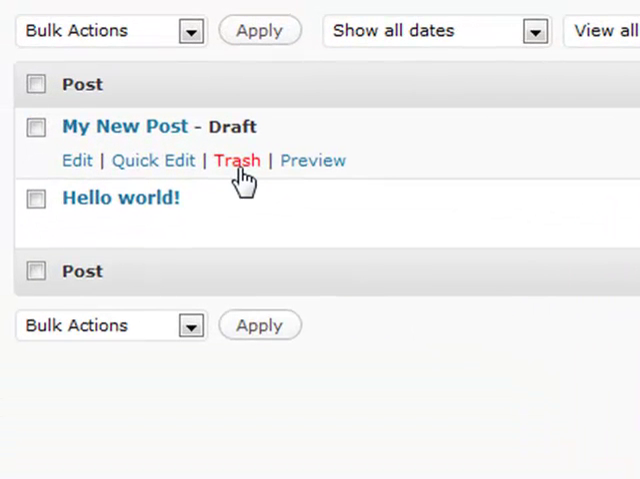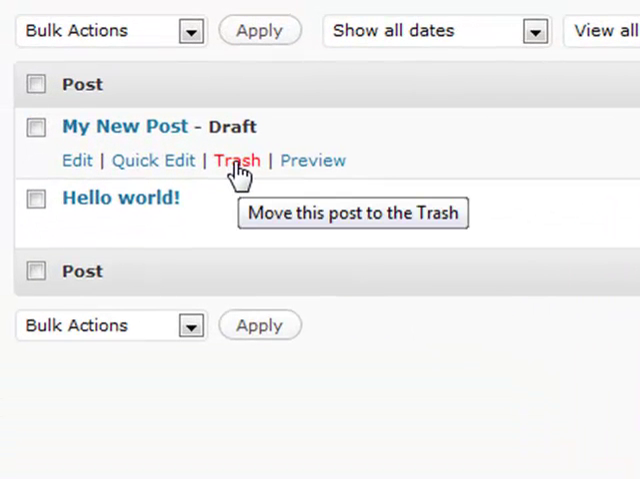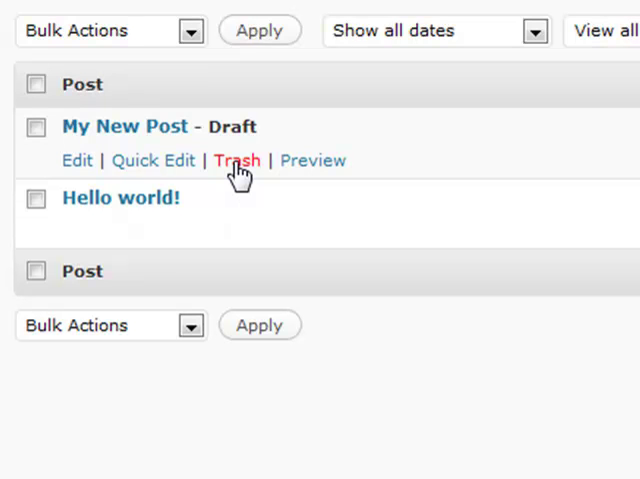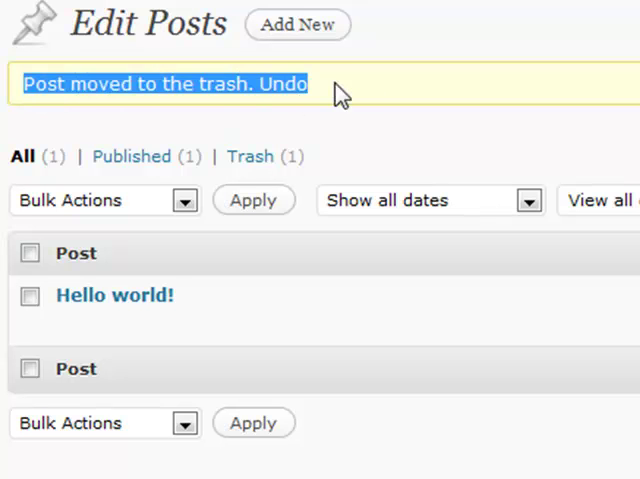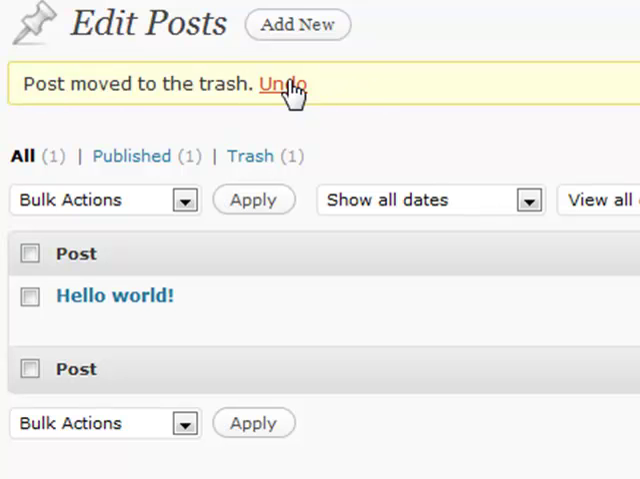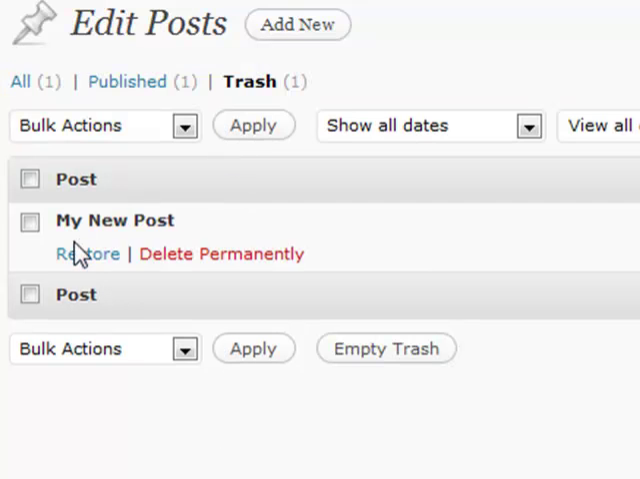Okay, another obvious feature right here is the trash. This used to be a delete feature, but people like the option of being able to restore something later. So if you click the trash, you're going to send that to the trash section, and it'll show you right here, move to the trash. You can undo that if you want. But then this link shows up if you have something in your trash area. So you click that, and there's your post.